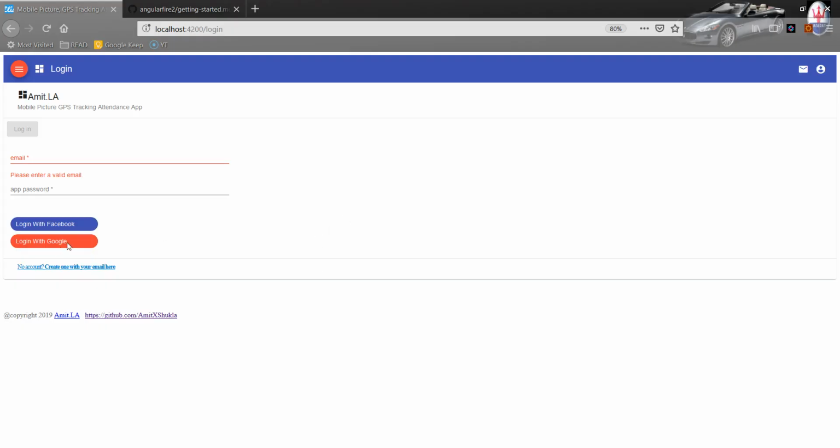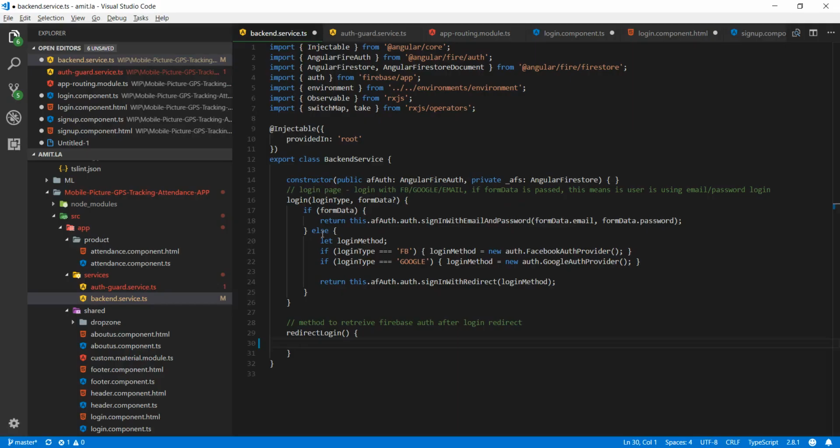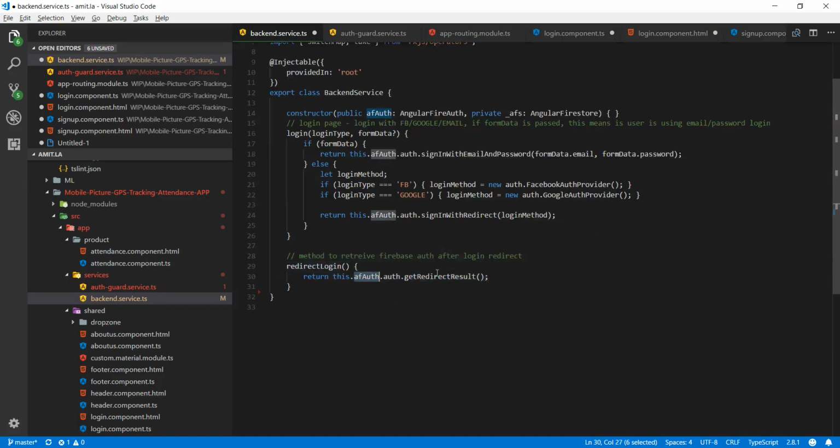So what if the user clicks on Google and is socially authenticated? Suppose it goes there, I pick my Google account, and it comes back here. How do you handle whether the user is logged in or not? All you need to do is call afauth and get redirect results. Okay. So that's pretty much it on the login and sign up thing.